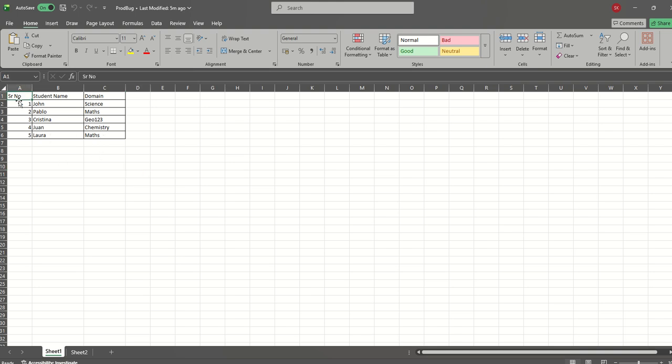Which is the first cell which we are interested in? A1. What is the last cell which we are interested in? C6. So basically from A1 to C6, I am interested in only this range. I don't want to read from this part or this part. Whatever I want to read is from this range.